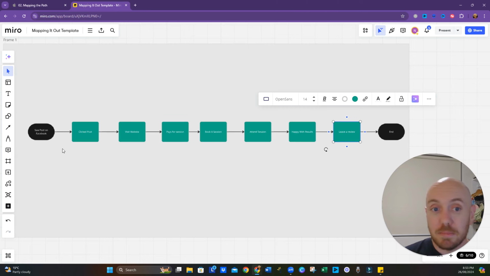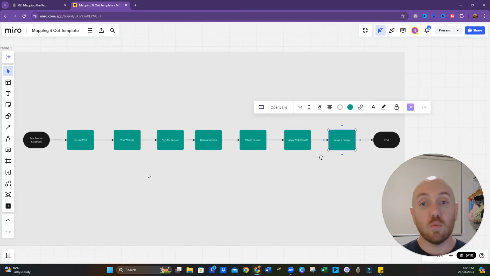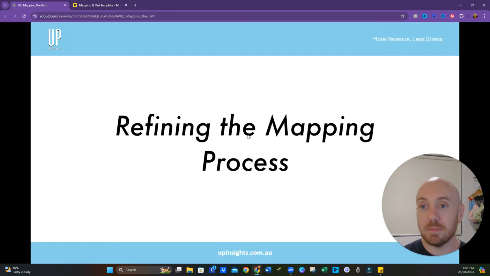But yeah, this is some basics there. So they're aware, they engage, they convert, they're excited, and they become an advocate. So I wanted to keep it really simple here. We can go into much more detail. It's a very basic journey. Let's have a look at refining this mapping process a bit.